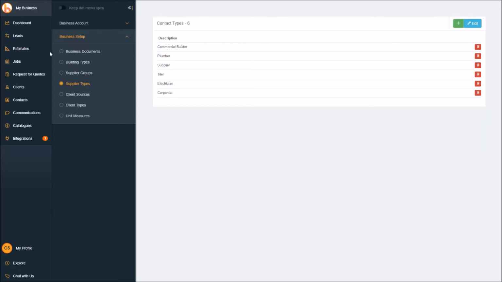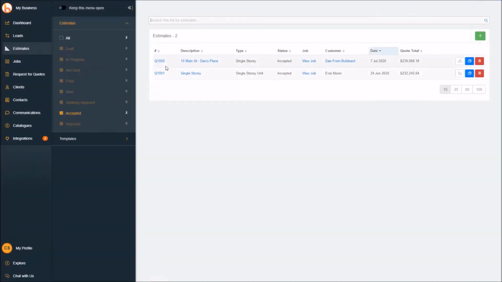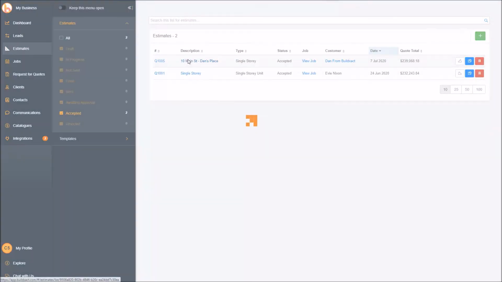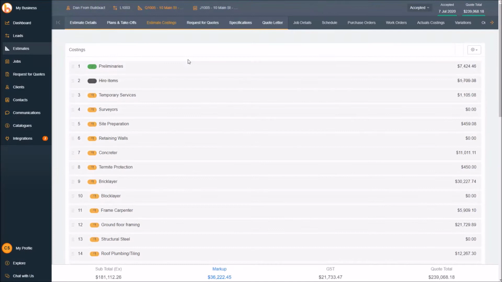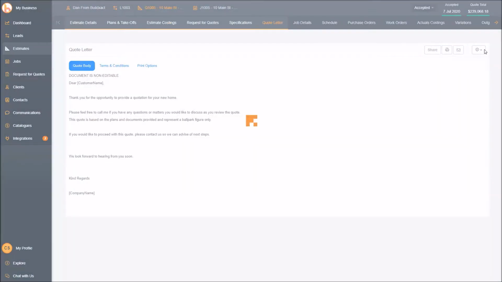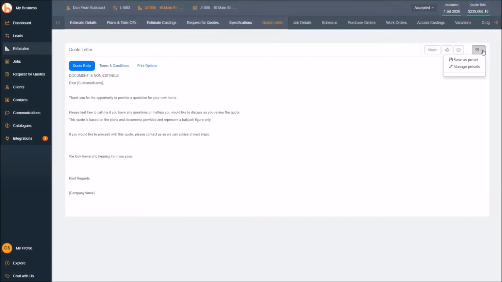Awesome. Moving on forward, we're going to go into an estimate. And we're going to look at the presets that we've got. So you'll notice a lot of these cogs around the place. While this is not essential to set up straight away, it's very much worth a mention, and depending on who you are and how much you want to jump into it, you may want to set these up early on.